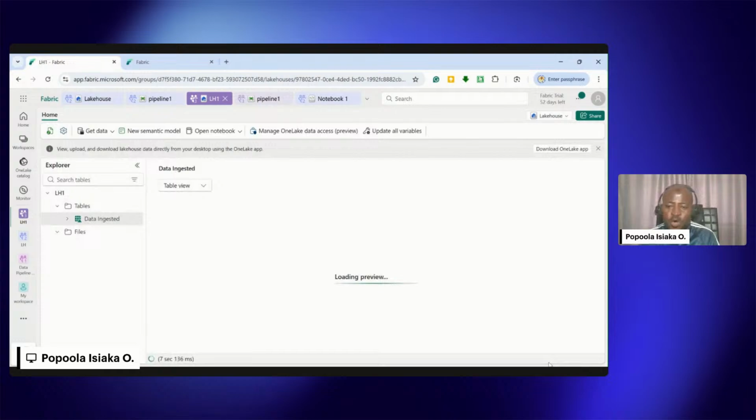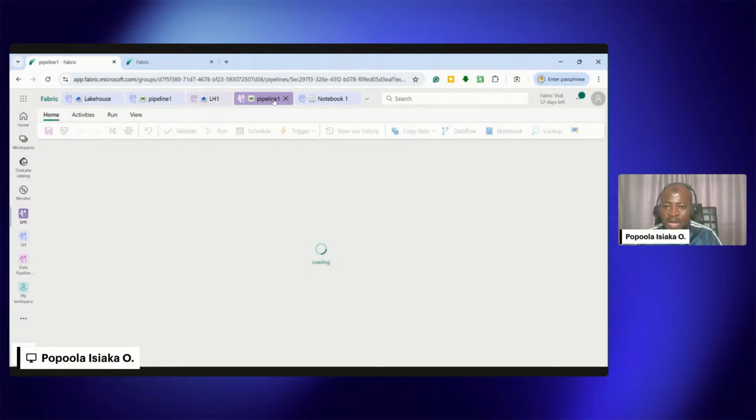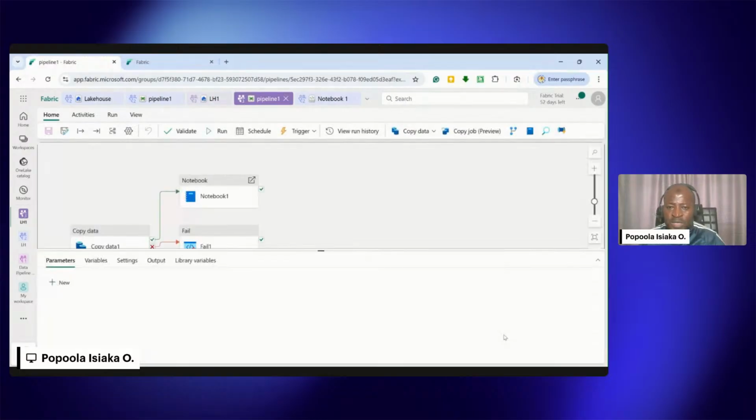Now, as this has been done, this process can also be automated, right? That is, I can say this should be done maybe every 2 minutes, or every 1 hour, or every 2 days. That is, anytime I have marked for copying of the data, it is copied at that point in time. For instance, if I go to pipeline one that I used to do this, I can do what we call schedule.